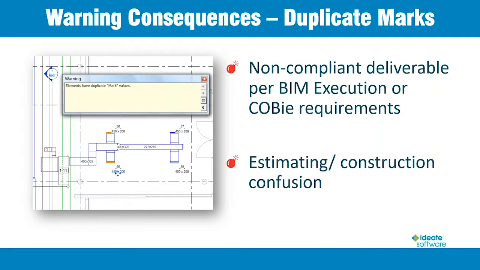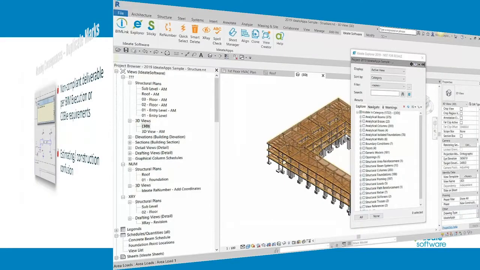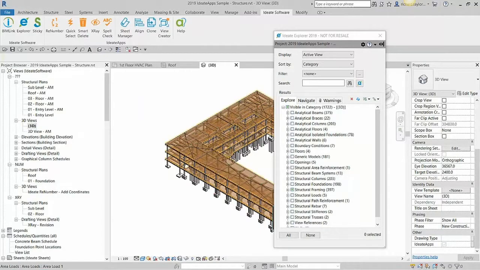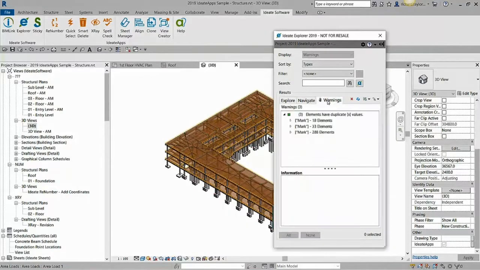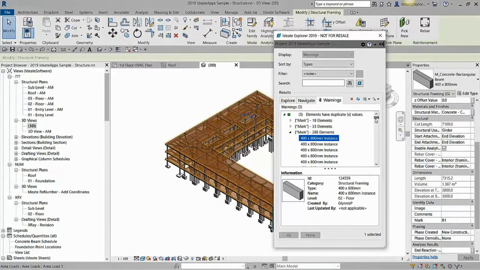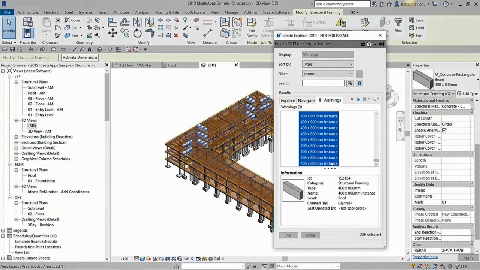So if I look at this particular warning, let's look at our Ideate Explorer. And so I'm going to switch again to the warnings tab here. And you'll notice that I've truncated it a little bit, where I've just got these marks that I've got, 18, 33, and 288 elements that have duplicate marks. So a quick way to fix that is actually select all 288, right? And just go to the mark value in the properties palette and basically hit the space bar and say apply. And then when I refresh, all 288 of those, I don't get any duplicate marks. So that's one way of handling it.